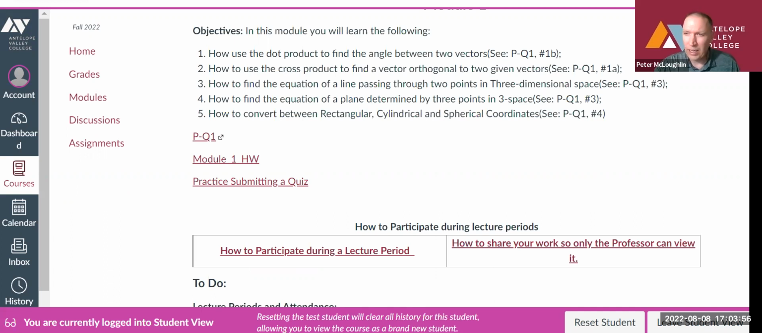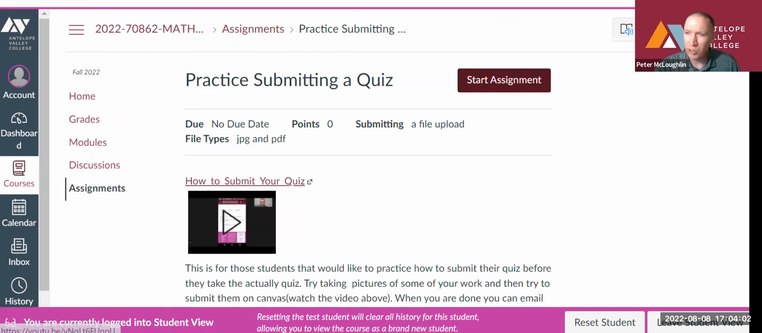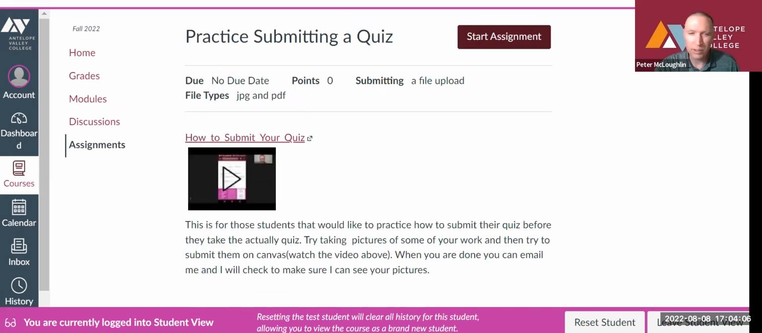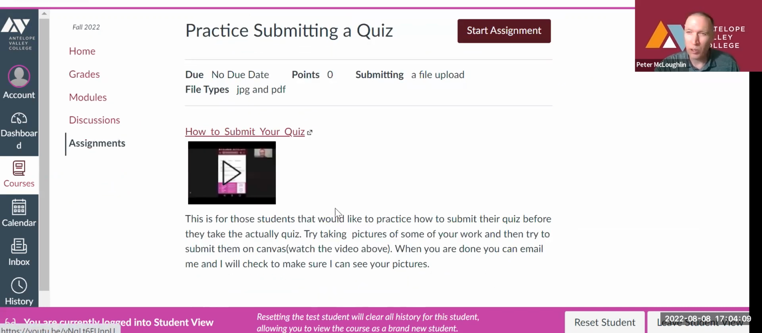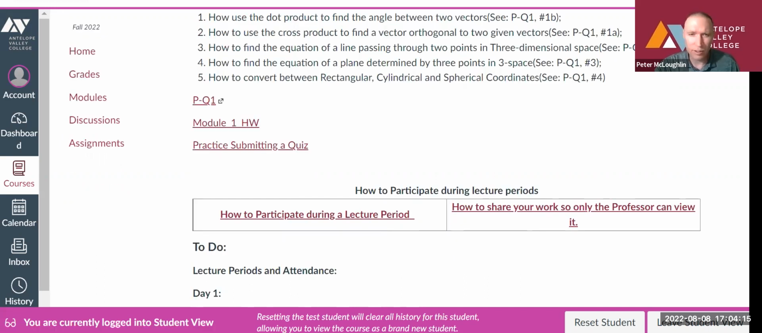And then here's a link, practice submitting a quiz. If you want to practice submitting your quiz before you take the actual quiz to make sure you're ready, so you don't waste time trying to figure out how to submit the quiz, this walks you through how you can submit your quiz. Again, it'll be submitted on Canvas.